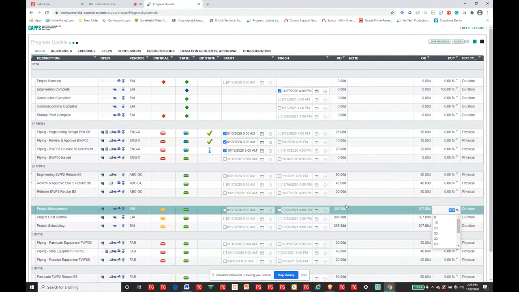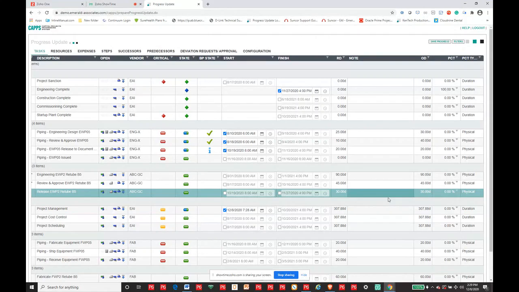I can also put in remaining duration, that type of scenario. So if I've got physical percent complete, one of the things to be aware of is we have activities in this file that are physical percent complete, but their status is being controlled by steps. Steps are very useful in P6, but a lot of people find they're pretty tough to update inside P6.